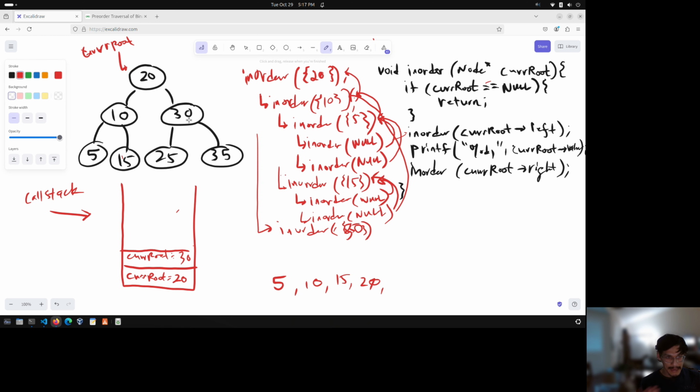Now, again, we're at 30. Since it's not null, we're going to go to the left, and that's going to give us 25. Okay? Then we push this in to the next call, 25. And now we're at 25. Well, 25 is not null. So then we go to the left of 25, which is null, returns right away.